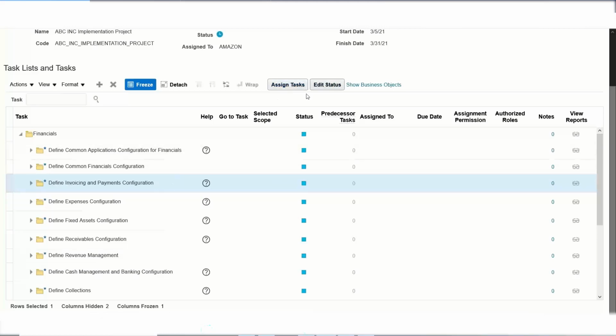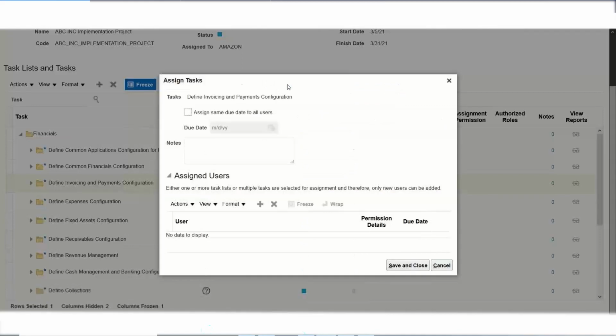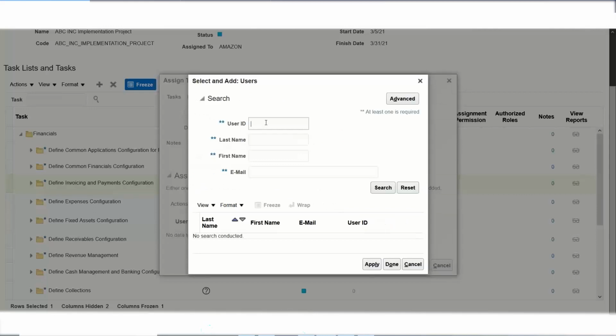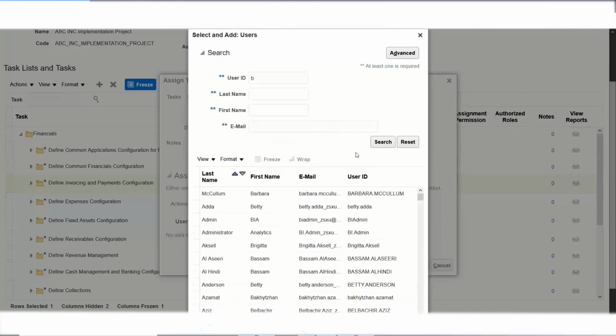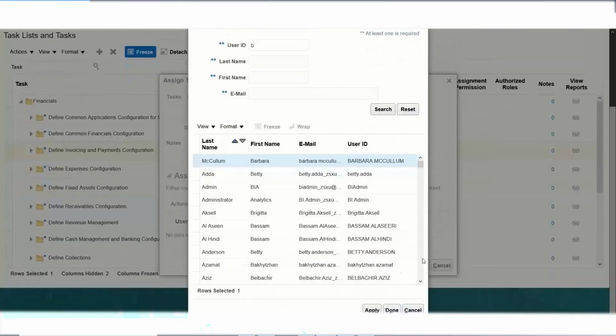First we have to select this record. Click on assign tasks. Click on add. So to whom do you want to assign this payables implementation? Search for the user. First of all, you have to create the users, then only you can do this. Say I want to assign to this user. Select, then apply. Along with this, if you want to assign to another user, yes, that also you can do.